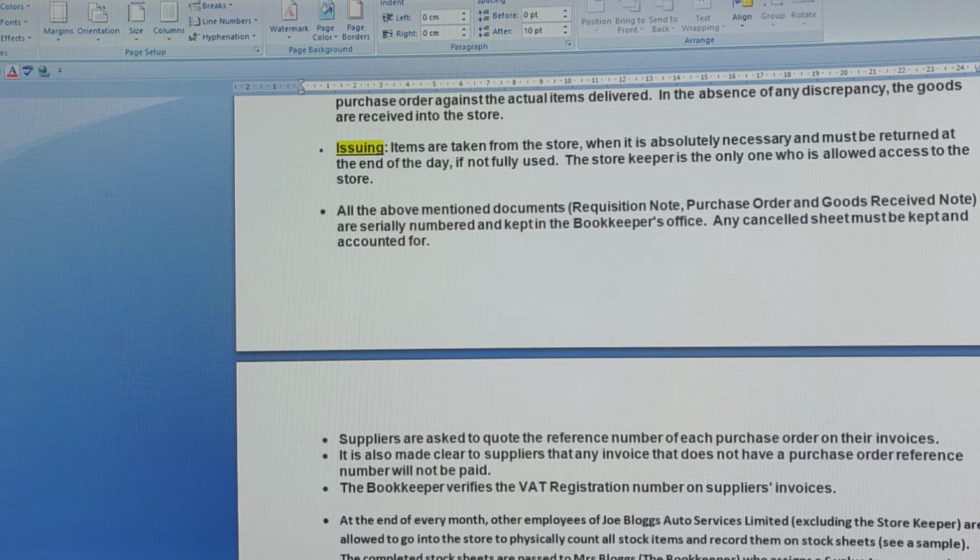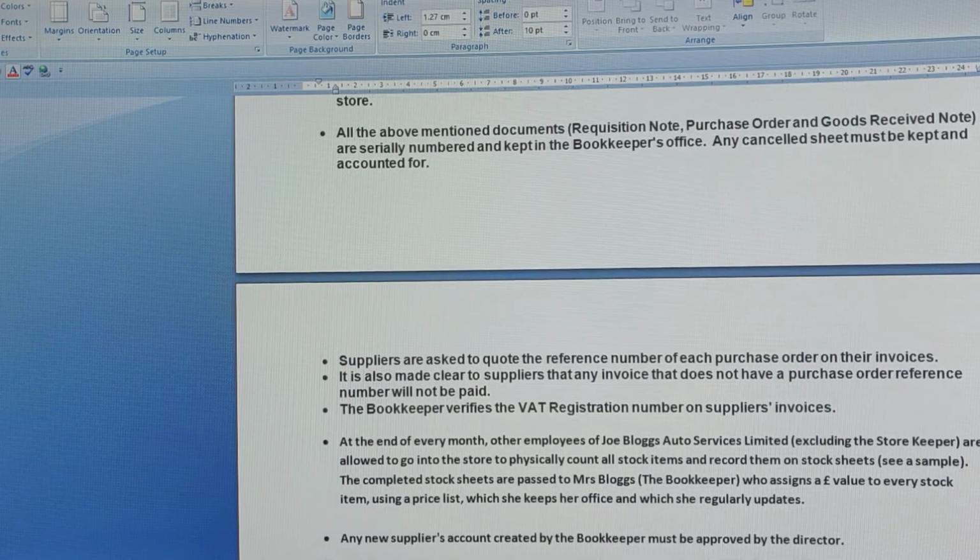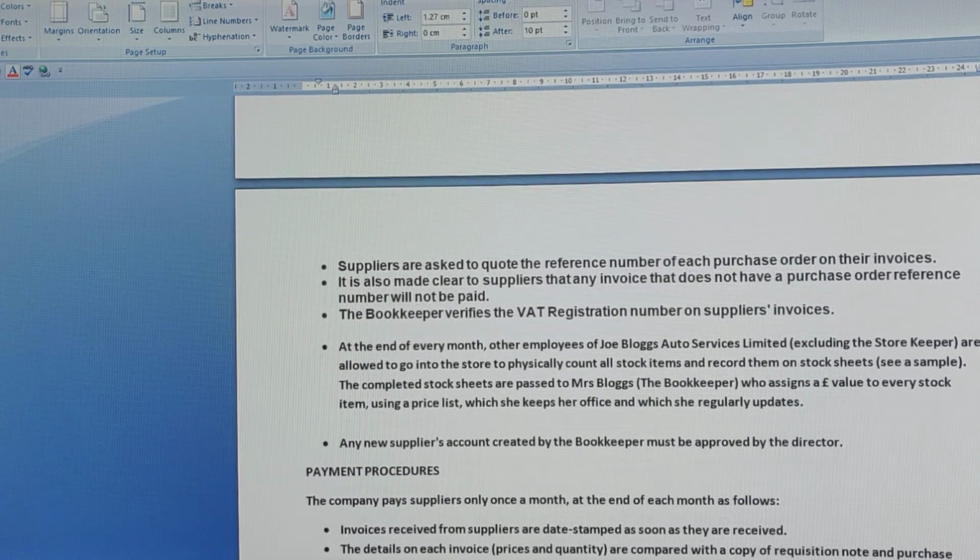Any new supplier's account created by the bookkeeper must be approved by the director. It must be approved. Nobody can just create a supplier's account without the director being aware of it. So, payment procedures. The payment procedures are like this.